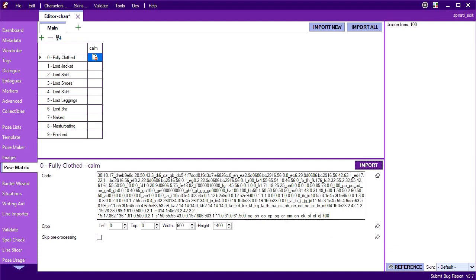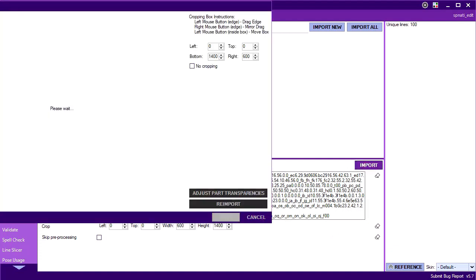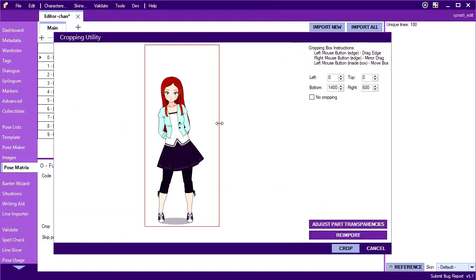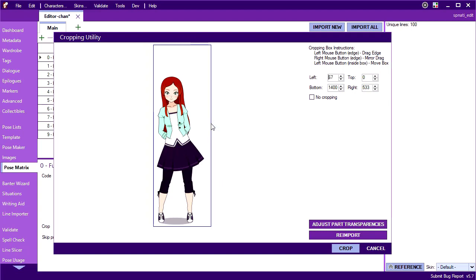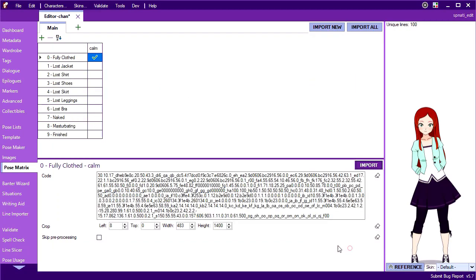Gets me every time. Okay, so if I import again, once it loads I can adjust the cropping region to get myself centered just right. Click crop, and okay, the image was created successfully, as shown by the checkmark here. You can also see the image here in the preview.